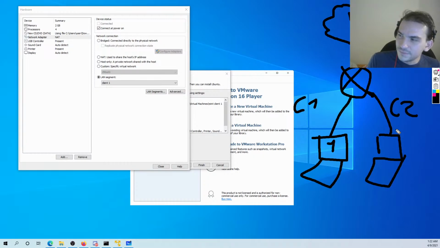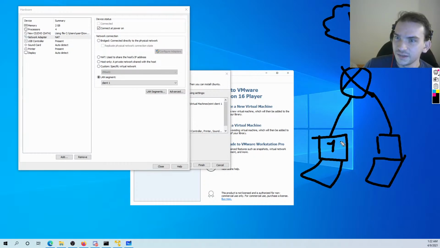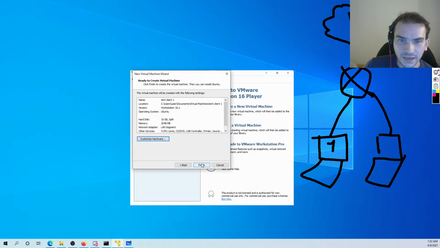Okay. And like I've explained to you guys, when we set up the firewall later, the firewall will have 3 interfaces. One on segment client 1, one on segment client 2, and one that's actually connected to our physical interface connected to the internet. So right now we're taking care of client 1. Client 1 only has one interface connected to the LAN segment called client 1. So far, so good. Okay. And that's actually enough. And finish.